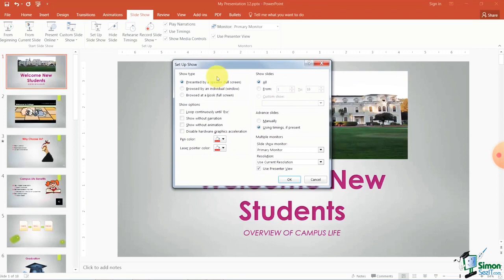Here we can change options like presented by a speaker (full screen), browsed by an individual (window), and browsed at a kiosk (full screen). Children, if you want to present according to your screen, you can tick that. The Show options tell about looping continuously until Escape. If you want to run your slides automatically until you press the Escape key, then your slides will run from start to end without interruption.